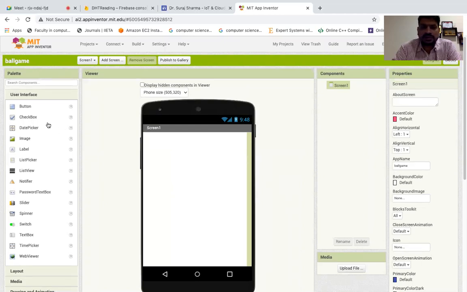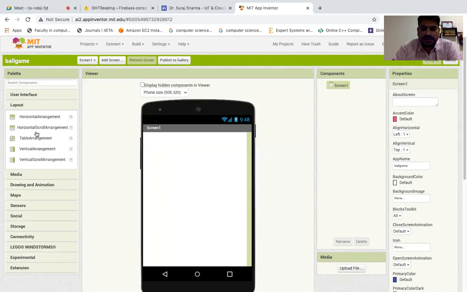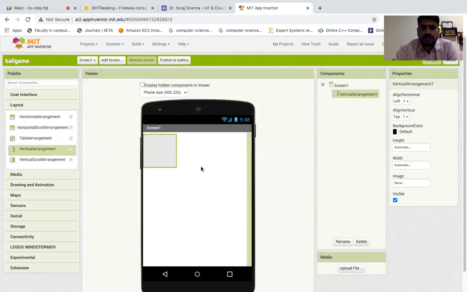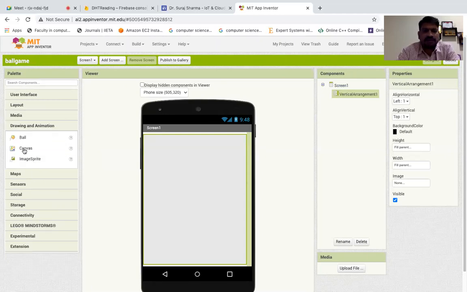Now what we do is we'll put the layout here. So we'll put the vertical layout here. We'll set it to fill parent, so it will fill in all the screen. And then we'll put an interesting thing that is called canvas. So we'll put the canvas.